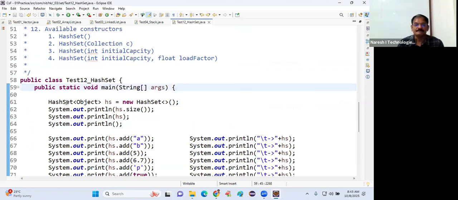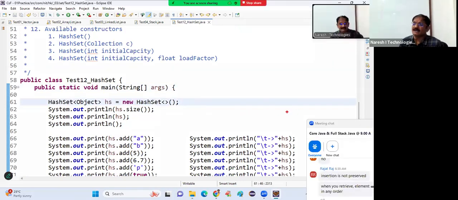Okay, let me go with the program. Observe here. What is this? Hash set. I'm not going to explain the original diagram. What you can understand, that I am explaining. The hs variable is created. Hash set is a collection type collection, map type collection.